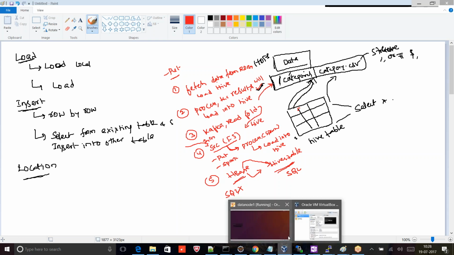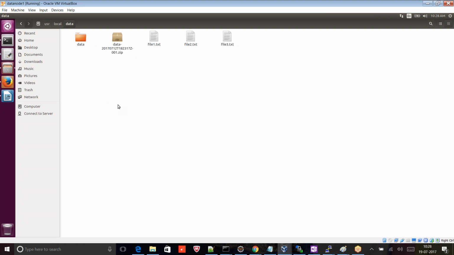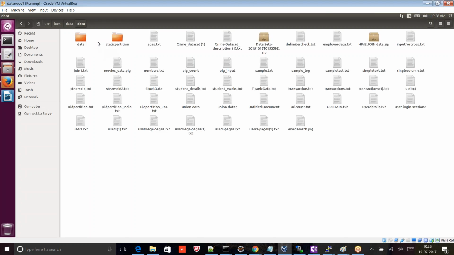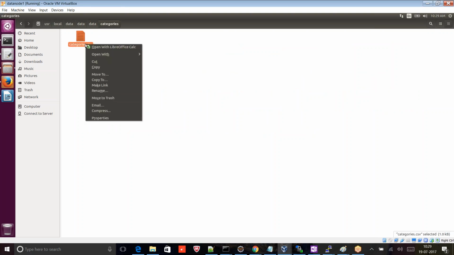Let me continue what I was doing. I was loading the data into HDFS, to demonstrate it to you. Okay, this is my data. Ashok, are you able to see my screen? Is my screen clear now? Yes, Veera.